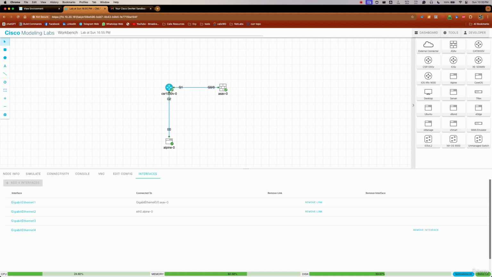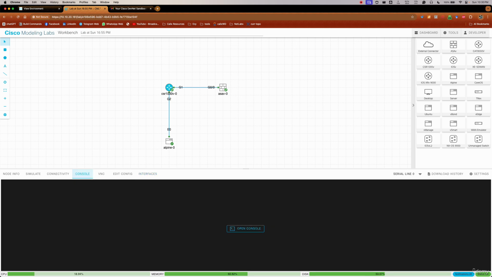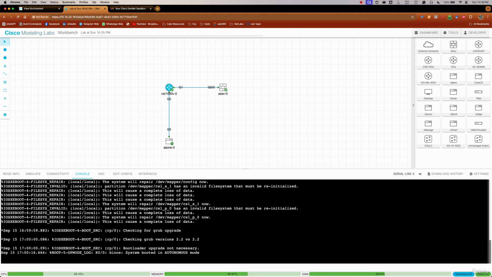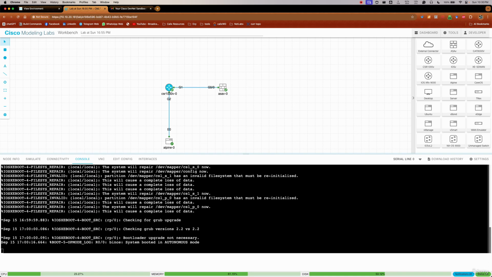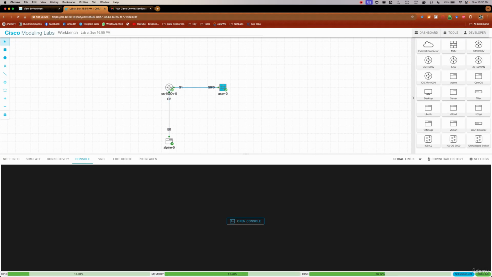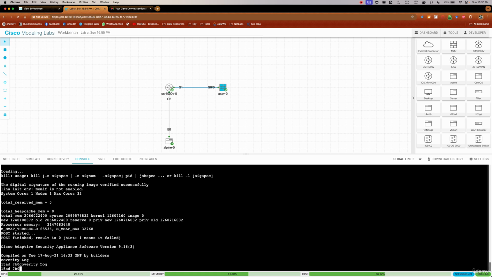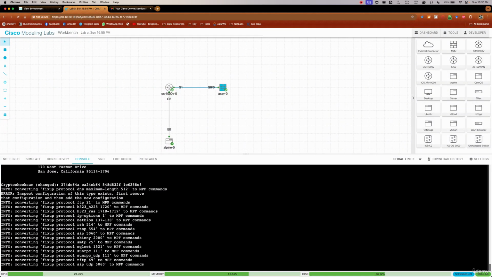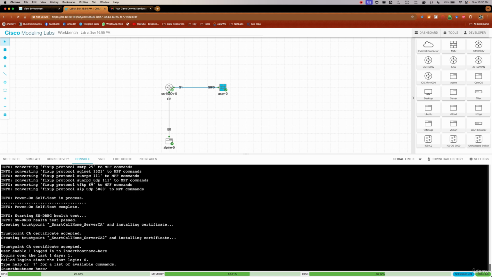Now, how to log in to these devices and access the prompt of these devices. You can see that I have selected the CSR 1000V router, and there is a console option here. I will click on the console, and now open console. You can see that the system is booting up. Similarly, you can go to the console of the ASAv firewall, and it is also booting up. It will take some time for these devices to boot up.